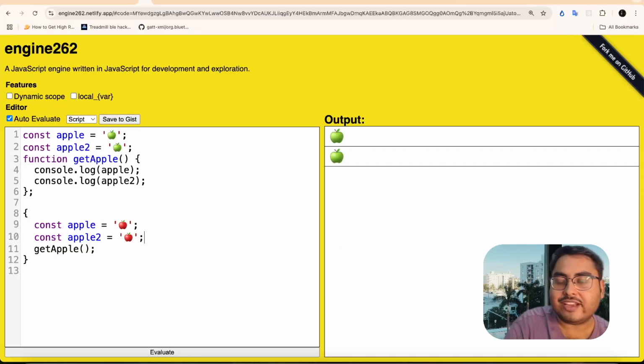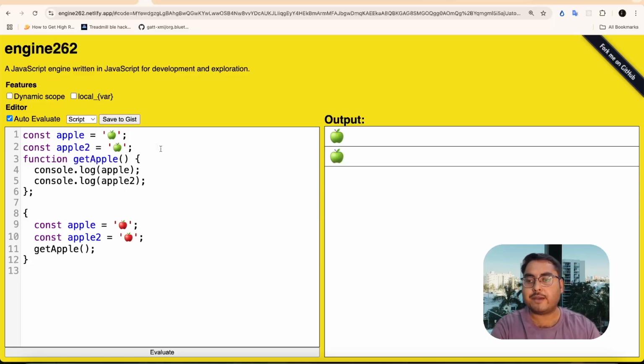Now let's get back to the Engine262 website to see the change in action. I have used the example from the Perl code where you have apple and apple2. By default, it's printing green apple in both the cases because it's using the lexical scope. And if I enable dynamic scope, it's going to print red apple in both the cases. But I have also introduced one more feature called local underscore variable.